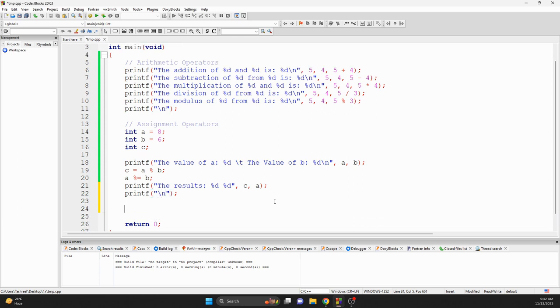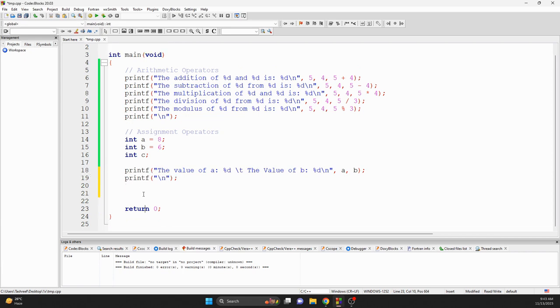Extra new line. After assignment operators, we work with logical operators. Okay, so let's keep a and b as they are. I'll remove this line for a change. Okay, let's remove these lines for a change. Now we will start working with logical operators. Okay, so let's get started.